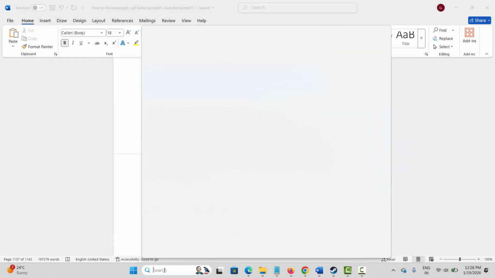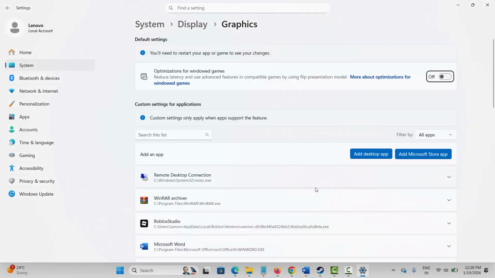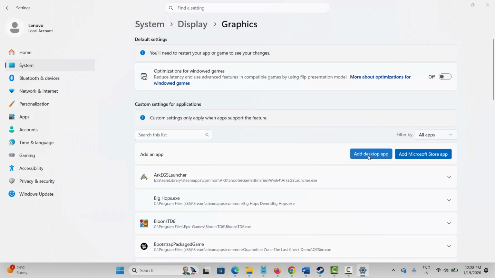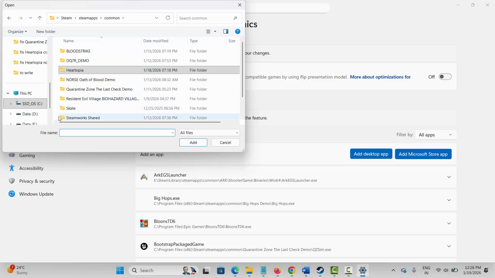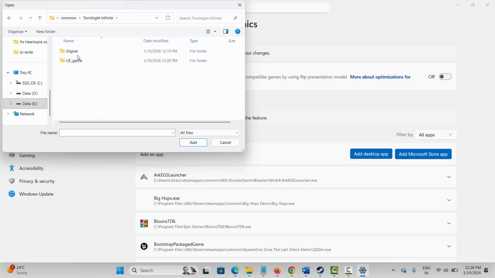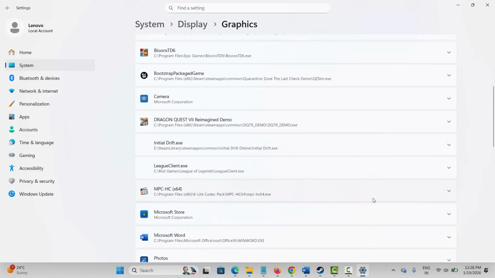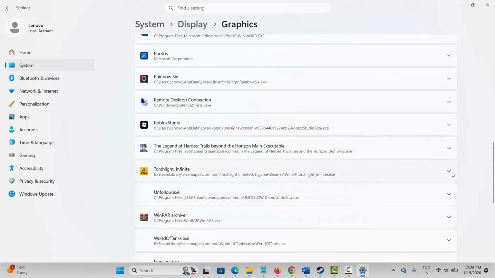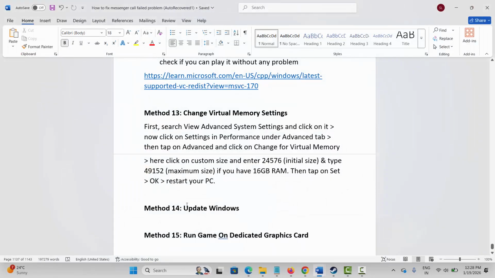So for that, go to the Windows search for graphics settings. Now here you have to add your game to the list. So for that, click on Add a Desktop App. After that, go to the game folder where your game has been installed. So here is the game application. Select the game application and add it to the list over here. Now once it is added, go below, click on the arrow icon, and under GPU preference you have to select high performance, and after that try to launch the game and check if it's working or not.